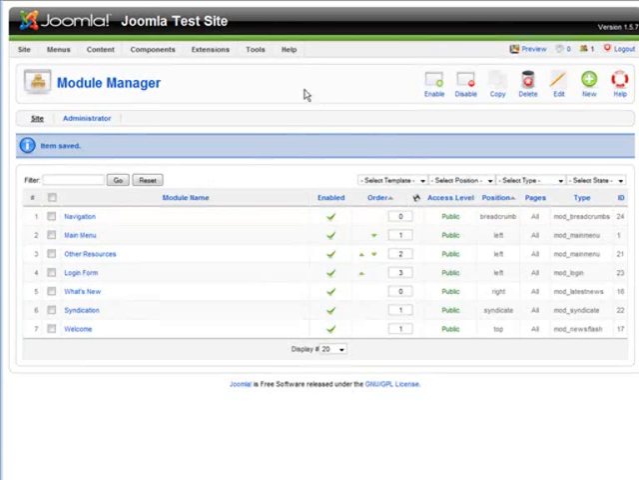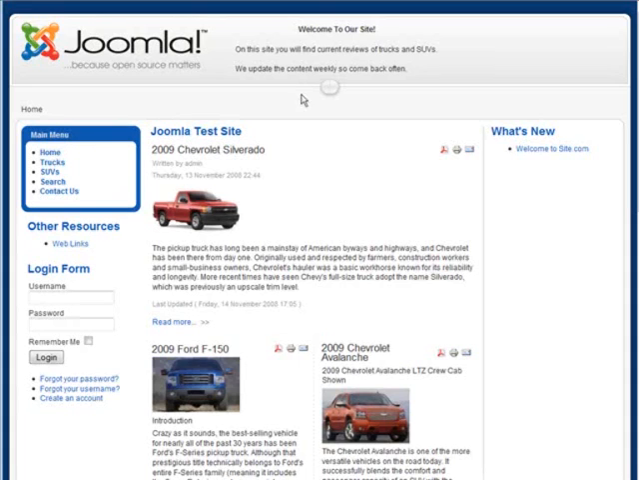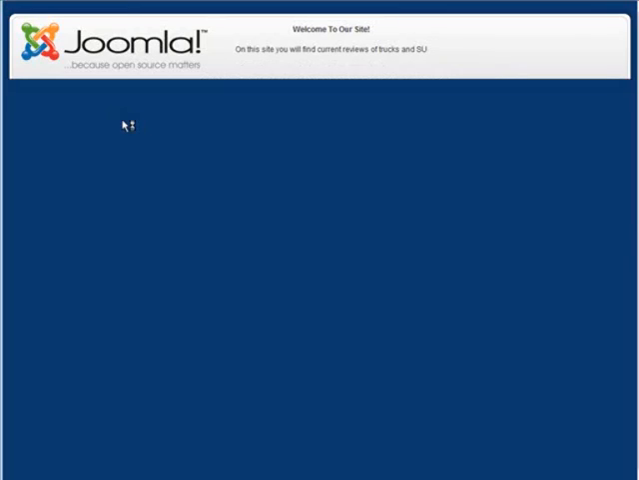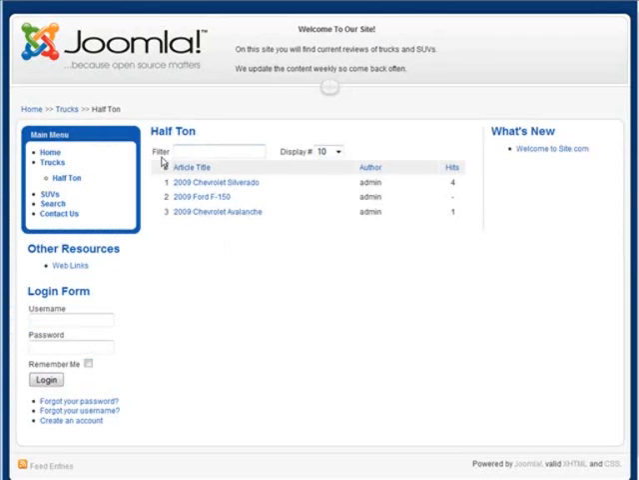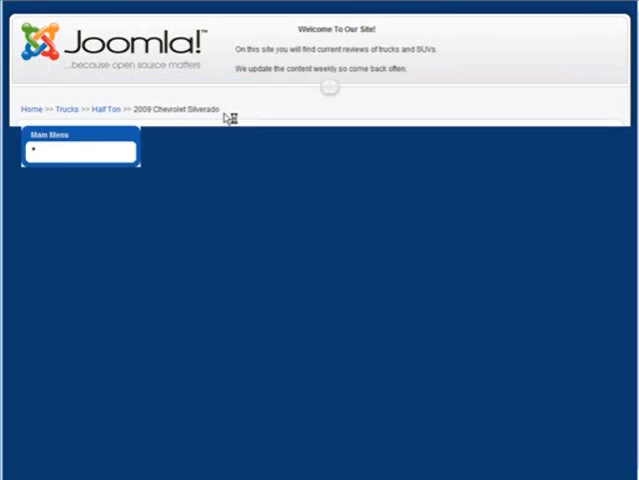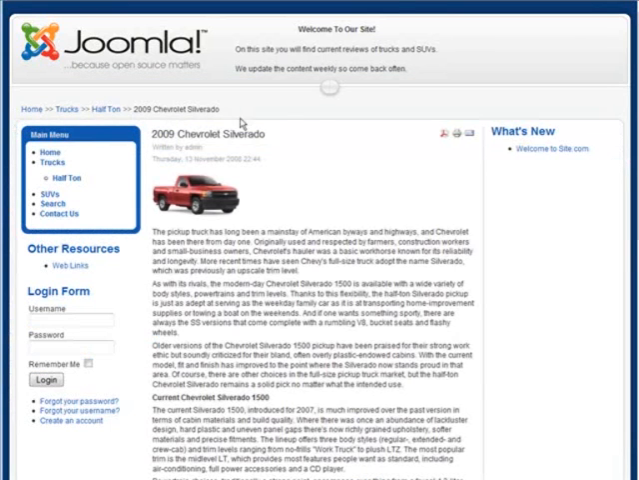Okay, there it is. Then we go back and refresh our site. There we are. And here's our breadcrumb up here. So let's go to trucks. And you'll see that our breadcrumb follows us along here whenever the page loads up. Okay, click half ton. Let me click Chevy Silverado. And there you go. You see the breadcrumbs are following us along now. So we can navigate back just by clicking up here if we want.